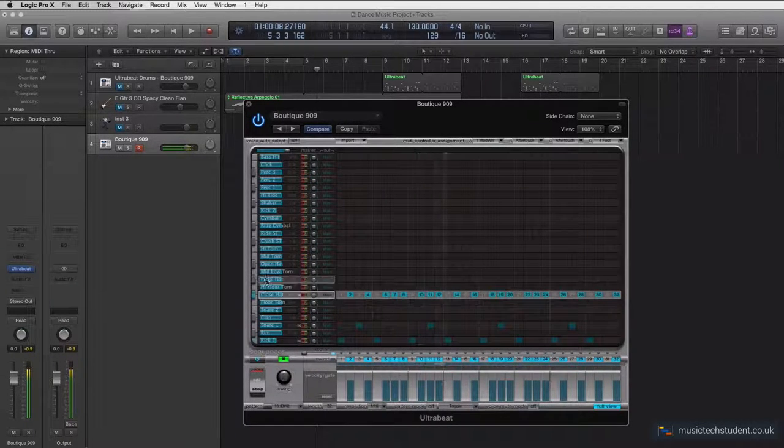Have some open hi-hat. Pedal, floor tom, open.